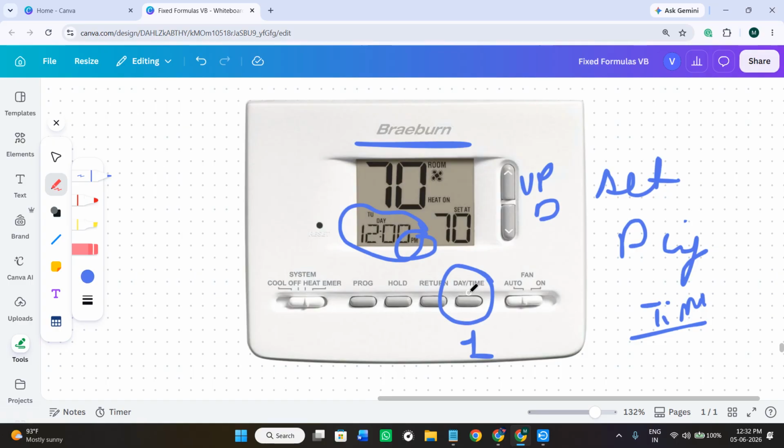Afterwards, press the day and time button again, and the day of the week will now start to flash on the screen. So again, use the up and down buttons in order to scroll through the days until the correct day is displayed.